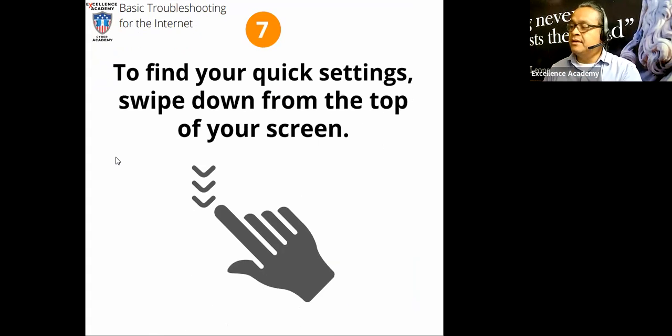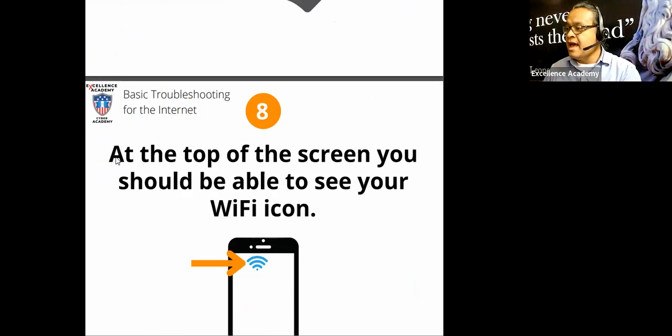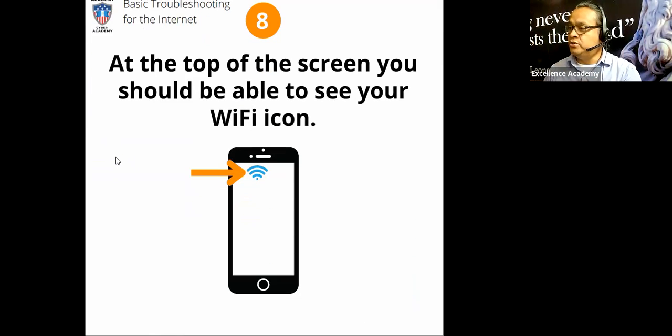Number seven, to find your quick settings, swipe down from the top of your screen. So we need to be able to communicate to the customer, right? To direct the customer on what to do on the screen. So this language is necessary. Number eight, at the top of the screen, you should be able to see your Wi-Fi icon.